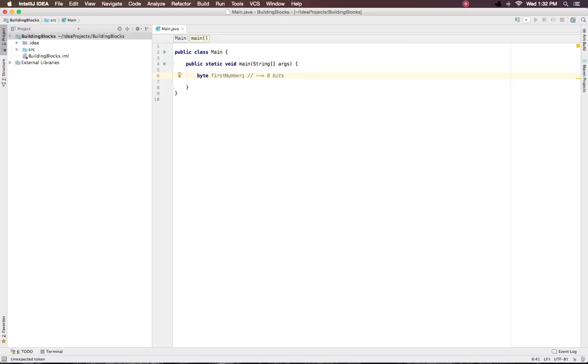So the next one going up in size, I'm going to do this in size starting with the smallest. The byte is the smallest. So the next one going up in size will be the short. And let's call this our second number. Alright, so now we have a variable called second number of type short. Now, why is the short different from the byte? Well, they're both small, but the second number, which is of type short, can only hold 16 bits. So I'll put a comment here so we know that the second number can only hold 16 bits because it is of type short.